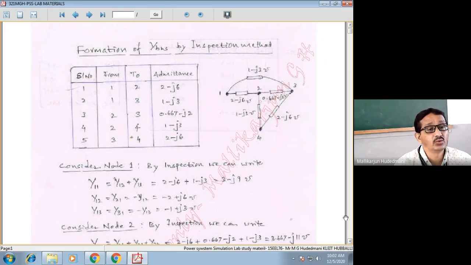Looking at this information, let us understand what the dimension of the Y bus will be when I complete the task. The maximum number in this problem, in columns 2 and 3, is 4. It clearly indicates that the Y bus obtained from the inspection method for this problem would be a 4 cross 4 matrix. All these elements will be used to do that.